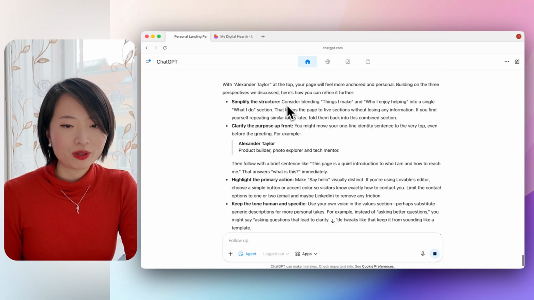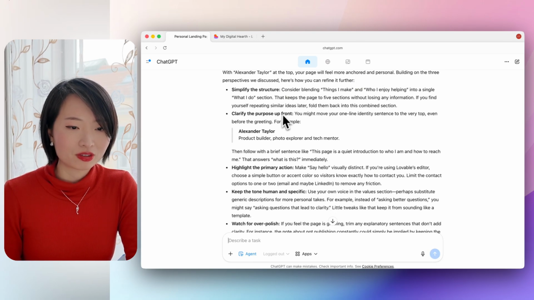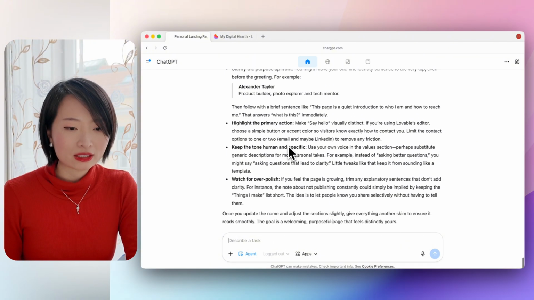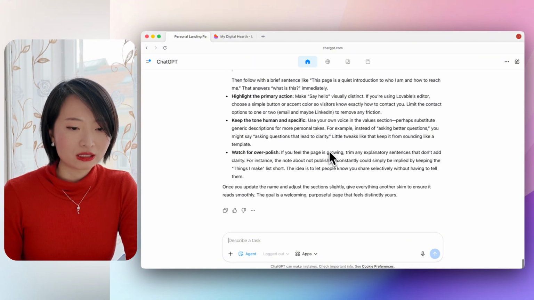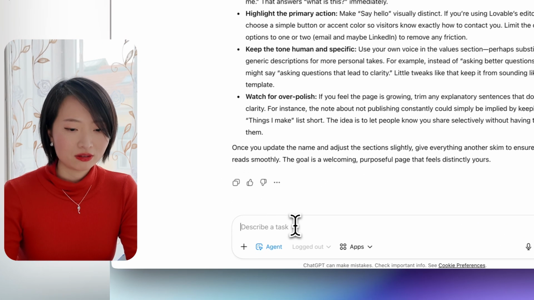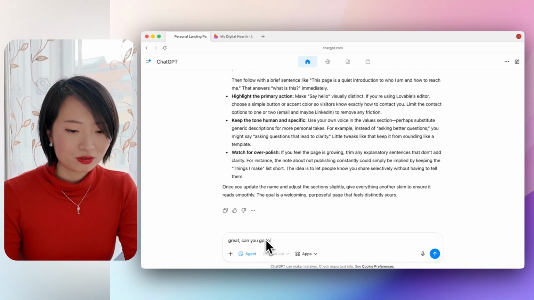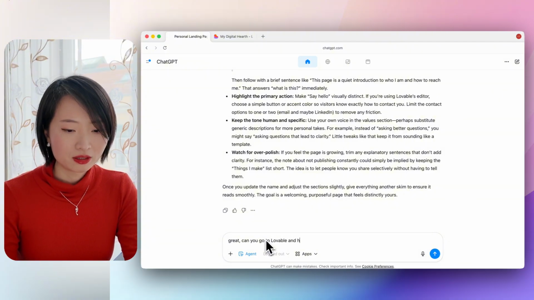On top, your page will feel more anchored and personal, simplify the structure, clarifying the purpose up front, highlight the primary action, keep the tone human and specific. Great. Next step is very important. Great. Can you now go to Lovable and help me improve the page? I will also want the design to be on trend with 2026 design.